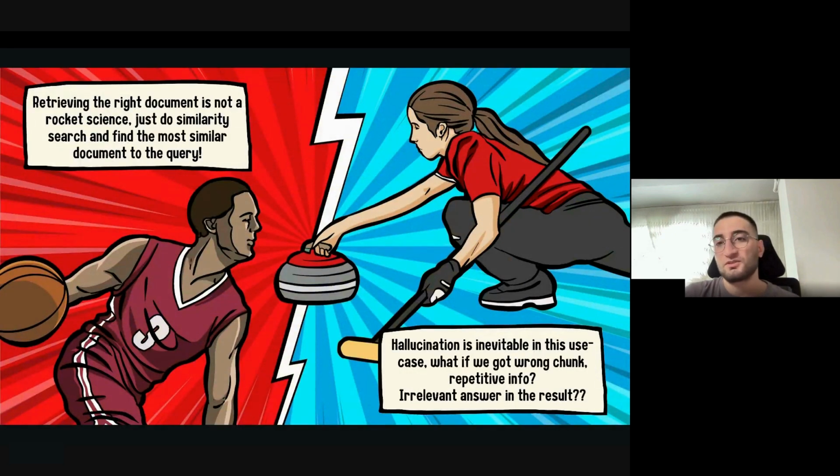So it looks so simple, right? Retrieving the right document is the key, and it's not rocket science, so everybody can do it easily. Doing a similarity search and getting the relevant document looks so simple. But in here, there is a lot of hallucination going on.